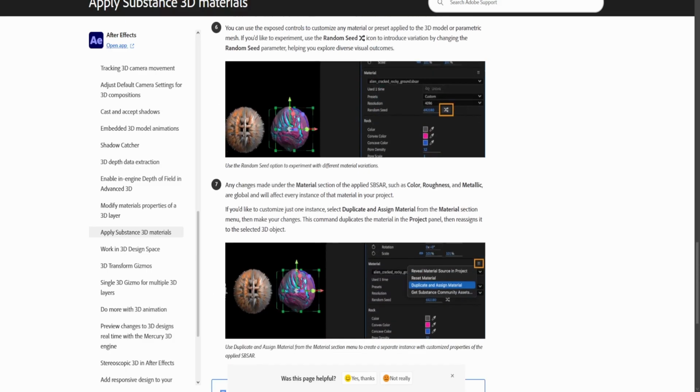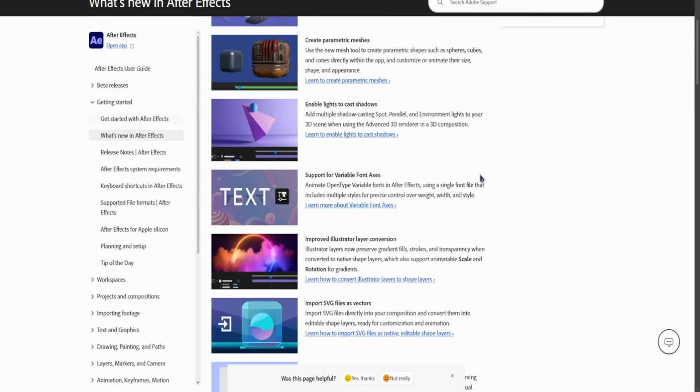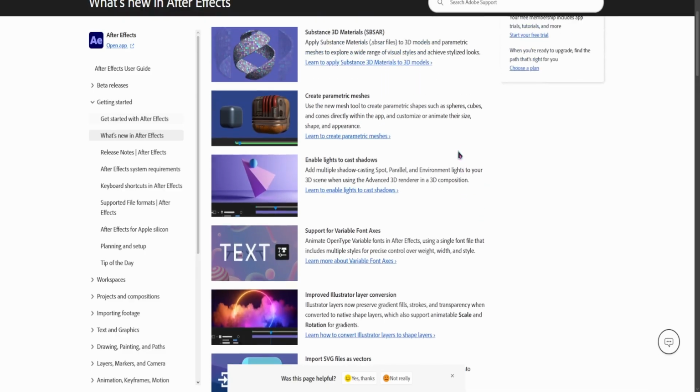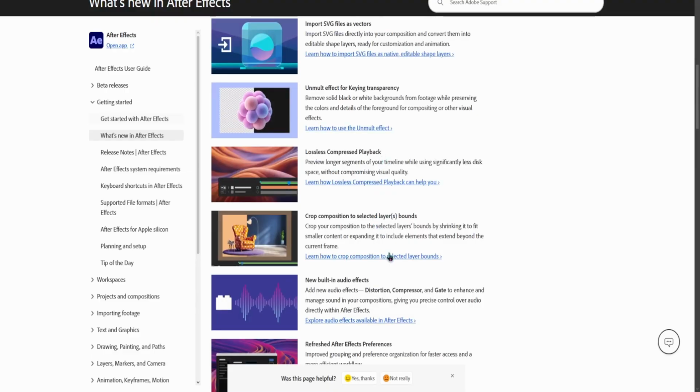Last one, and I'm saving this because it's going to immediately change how you repurpose content across platforms. You know how you make a YouTube video and then have to completely redo your motion graphics for Shorts or Instagram Reels? That stops today. After Effects 2026 introduced responsive design anchors.